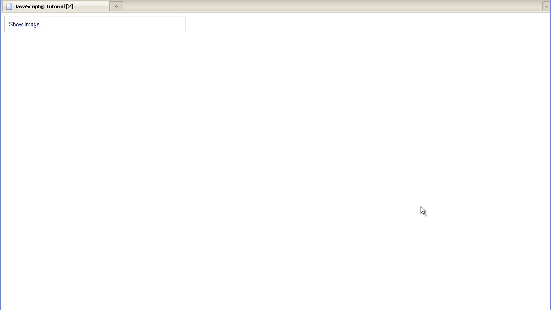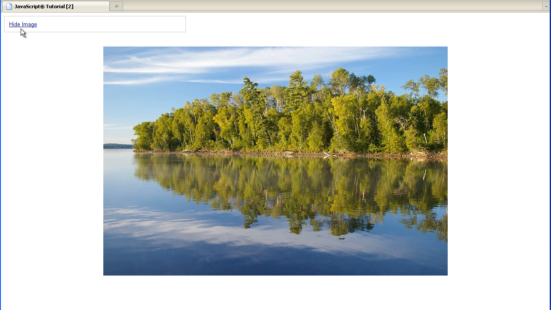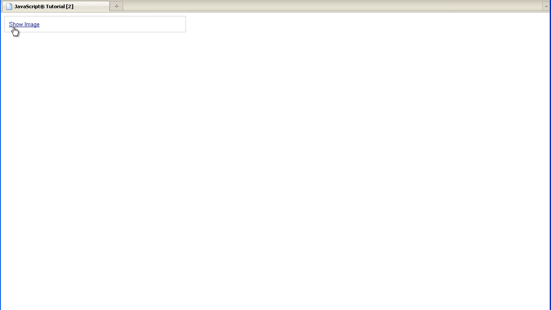This tutorial basically shows you how to display an image on the screen and then hide that image. Okay, we have a link here. When we click that, it shows an image and dynamically changes to hide image. Then when we click the same area to hide the image, you see that it goes back to show image and the image itself disappears. Okay, so how do we do this? Alright, let me show you the code.